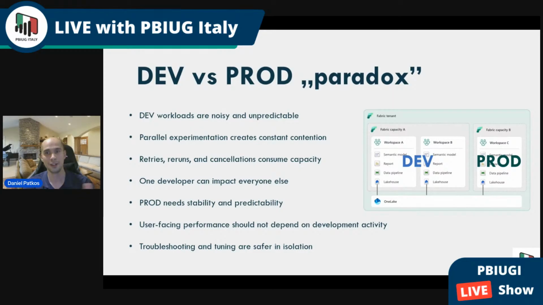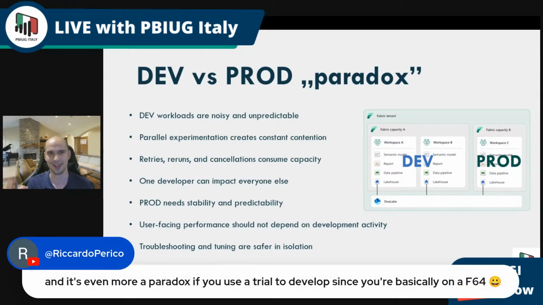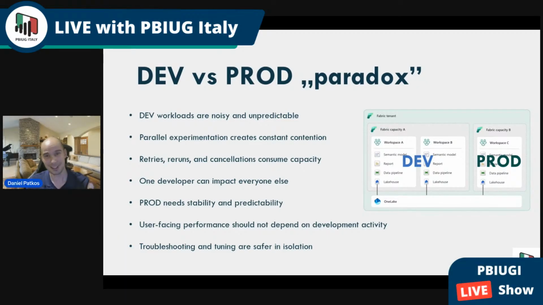And on the other hand, production is usually very reliable, it's boring. It's scheduled tasks, it does exactly what it's supposed to do and then stops. So I think it's easy to understand why the resource requirements differ. Ricardo actually has a very good point. So yeah, if you use a trial, then it can also be very surprising. So it's easy to understand why it's a paradox, but you need a higher capacity for dev compared to production.